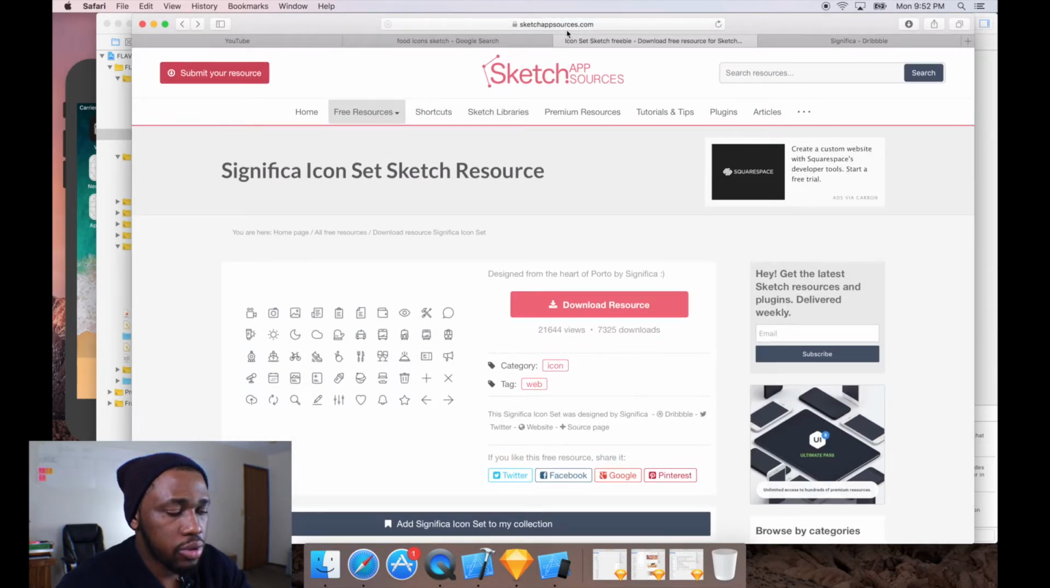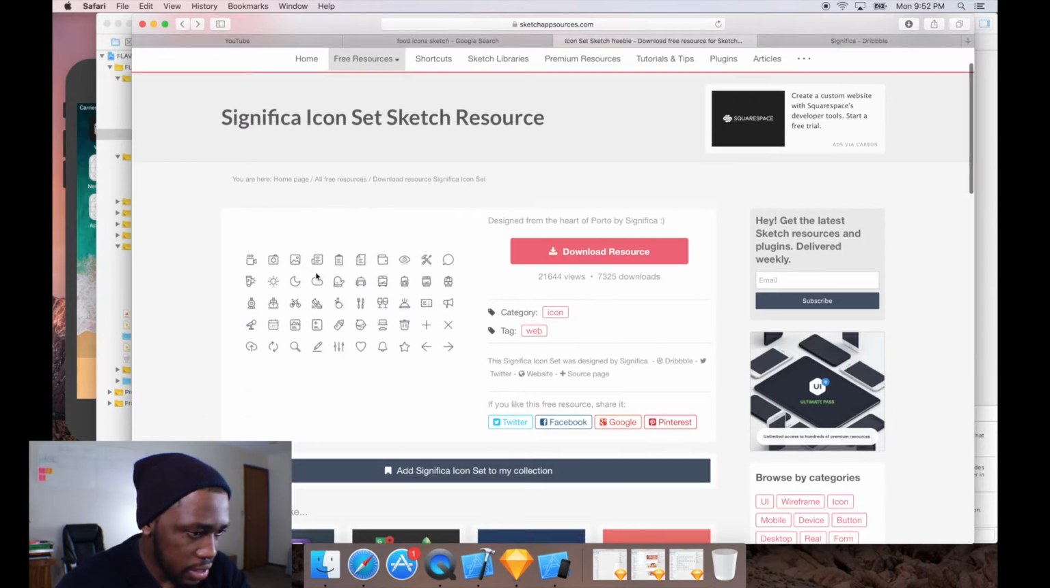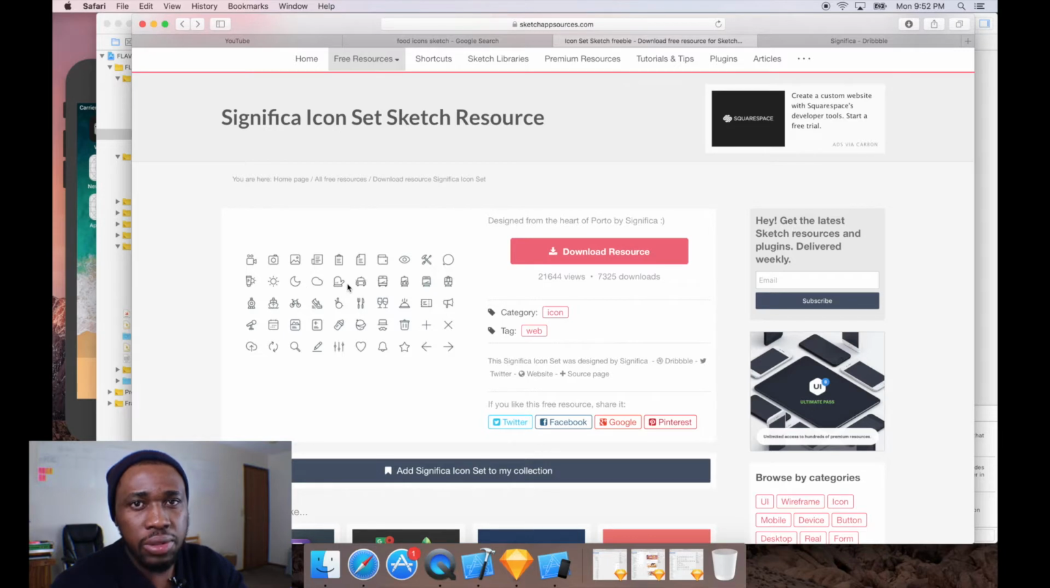And this website here, Sketch App Sources, is where I found these icons, and I really like these icons. These icons are really nice because they're minimal and thin, and once you see the icons, you don't need a description or a label to tell you what the icon is. You can tell that this one is a camera, this one is an image and so on. It's easily understandable, it's easy to figure out.